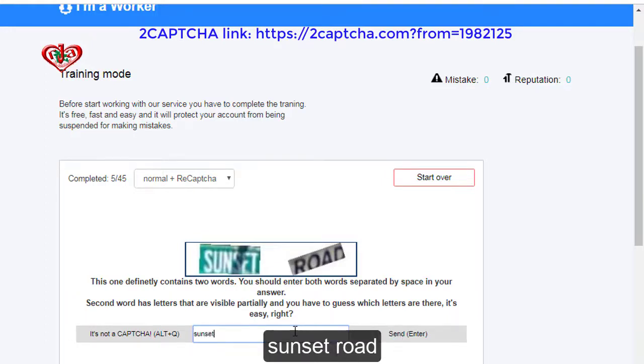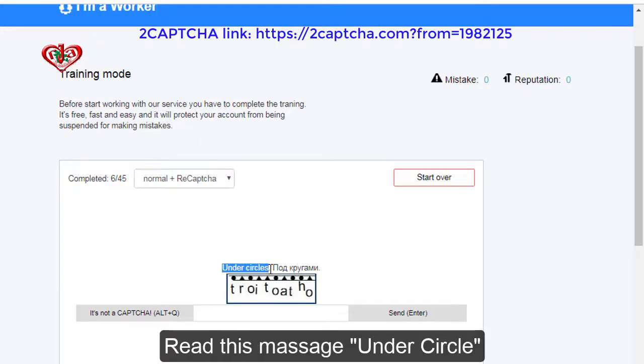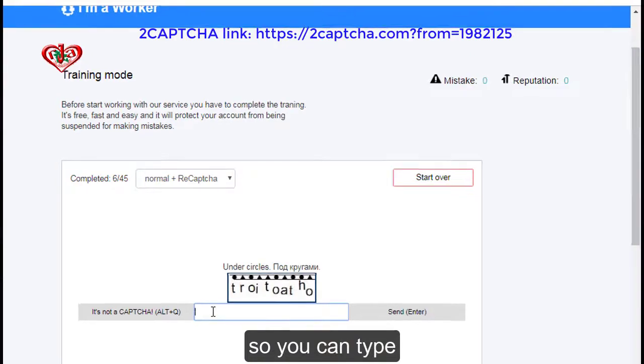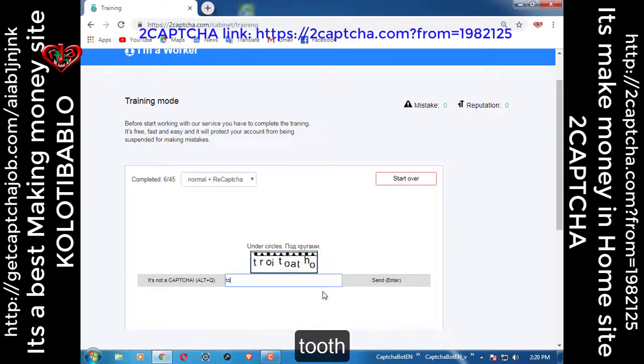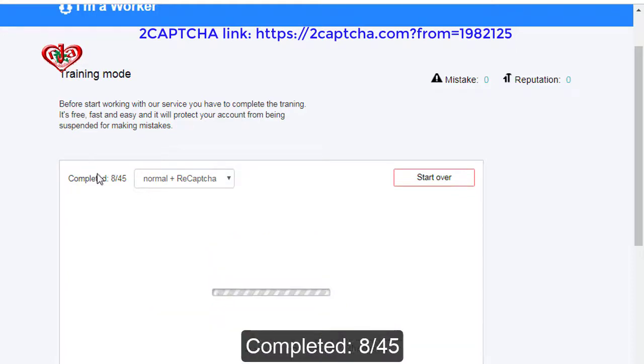Type SUNSET ROAD, enter. Complete 6. Read this message under circle. Under circle is TOOTS. So you can type TOOTS, enter. Type 469IEE47, enter. Complete 8.